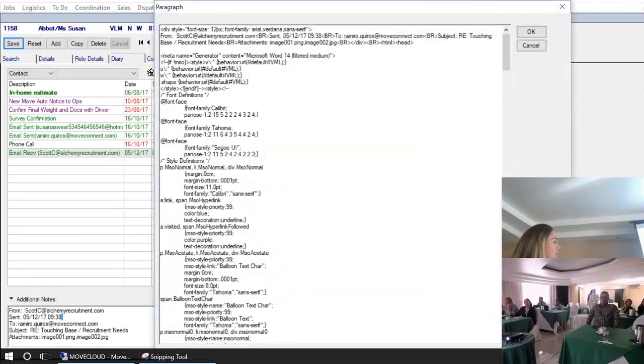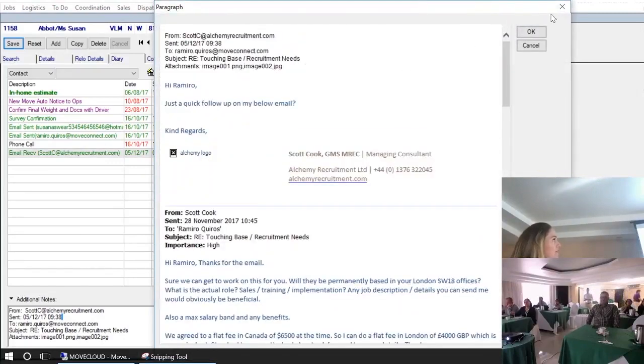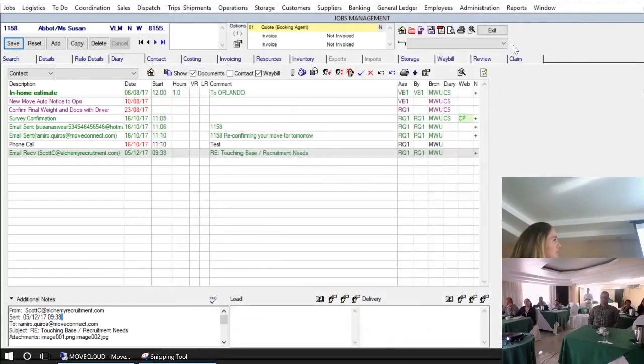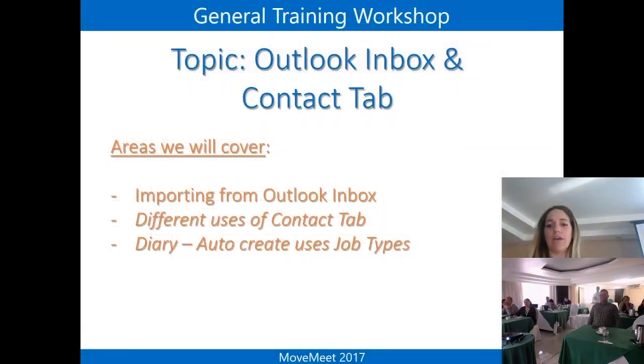So if we double click at the bottom, it'll show us the email, and then if we want to see the attachment as well, the attachments will get taken directly into the file folder of that move, okay? Okay, so I'll show you in a minute.